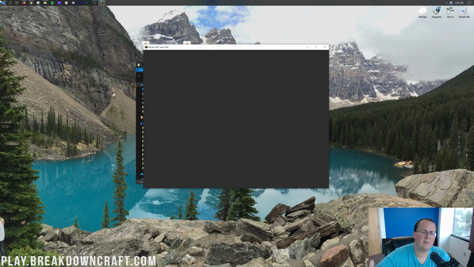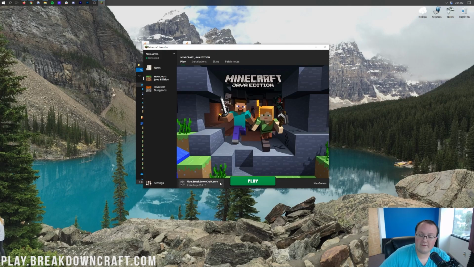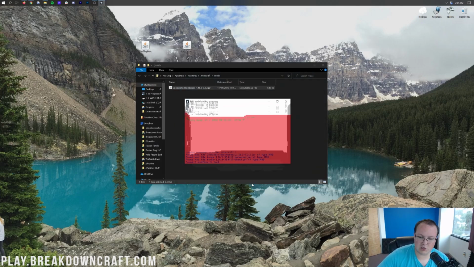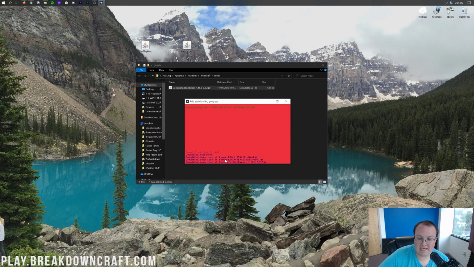Now, this time, we don't have to go through that complicated process of creating a profile or anything. All we have to do is select a profile that has 1.16.forge under it in the bottom left after clicking on this. Ours is going to be play.breakdowncraft.com. So let's click on that. Click play, and now actually when Forge is opening, like the Forge early loading process here, you'll be able to see that right there it is, Cooking for Blockheads is installed.